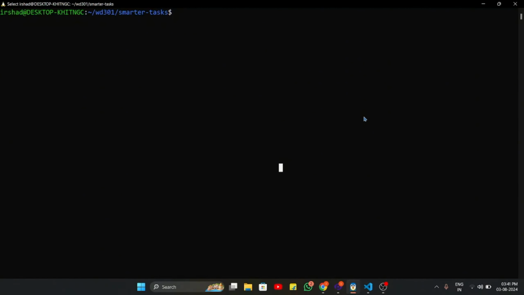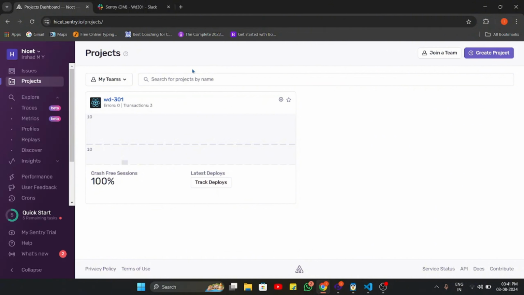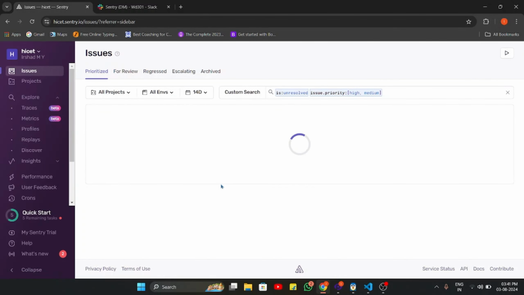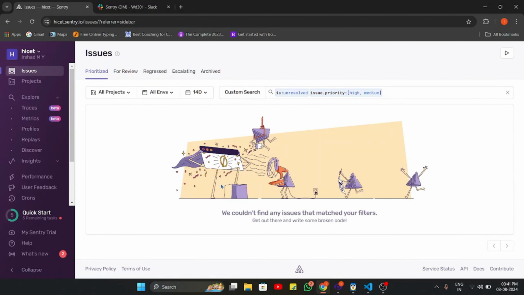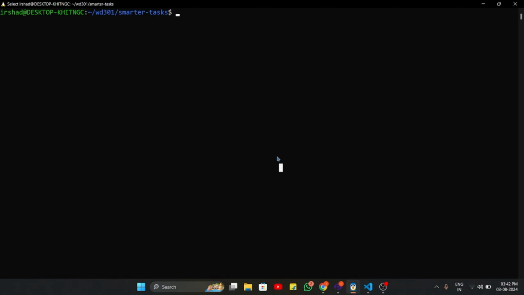In our ninth module, I am going to explain how I have configured Sentry for error tracking in my application. Initially, we are creating a Sentry account and a project called WD301. Currently, there are no issues in my project, which means there are no errors recorded by Sentry. To install Sentry in our application, we are using the command npm install @sentry/react. It will install Sentry in our application.